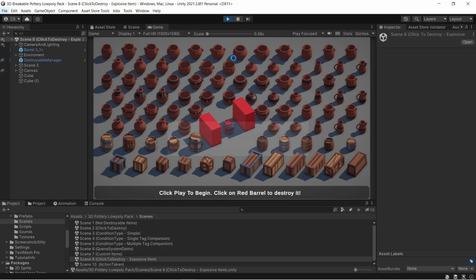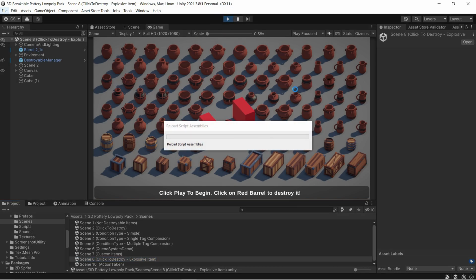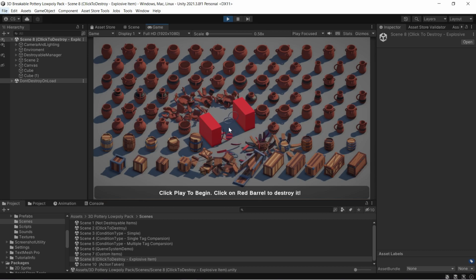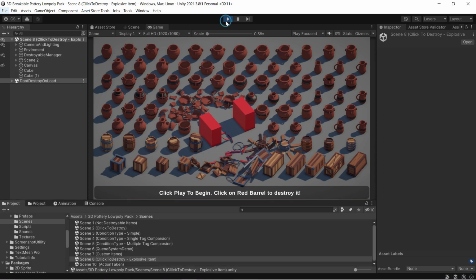Now, hit play and click on the red barrel placed in the middle of the screen to see how it's working. Okay, exit play mode.